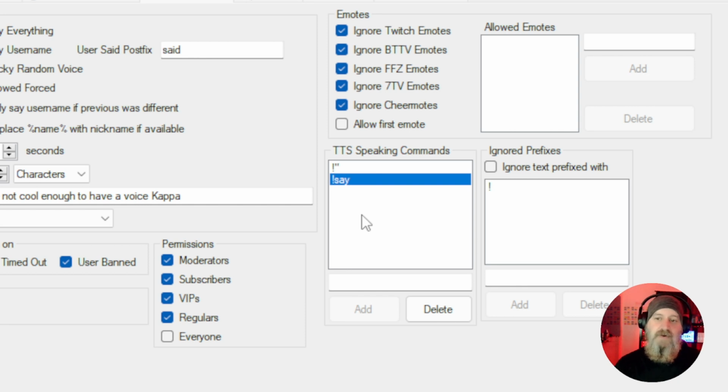However, and this is what's important, iPhones, iPads, and I'm pretty sure the OS X platform as a whole don't use the curly quote marks. They use the straight quote marks. So if somebody's on their iPhone in your chat and they want to use TTS and they do exclamation point quote marks, it will not be the same as the curly quotes. It'll be the straight quotes, which is different as far as computers are concerned, and it won't trigger the TTS.